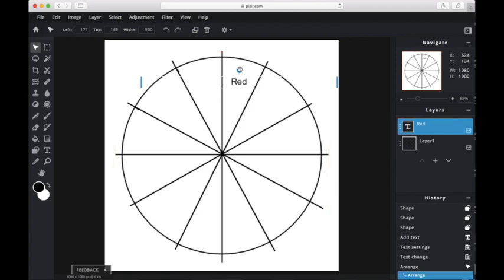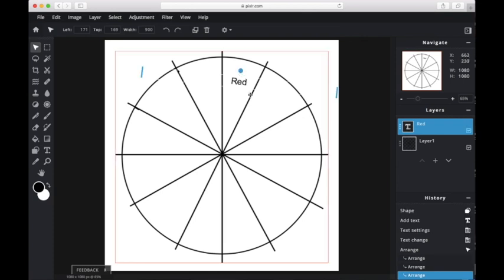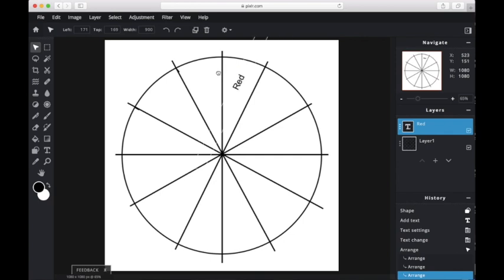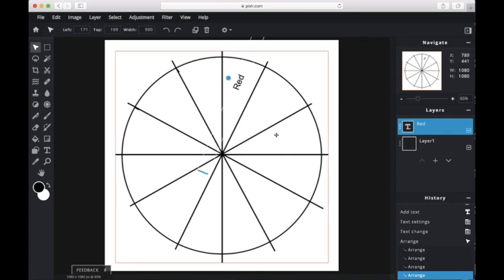Notice this little blue dot at the top. If I click on that and I hold it and I move my mouse, it will make it rotate. So I can rotate it if I want to. I can do it sideways like that, red. Alright, I'm going to go back. Now I'm done with red.